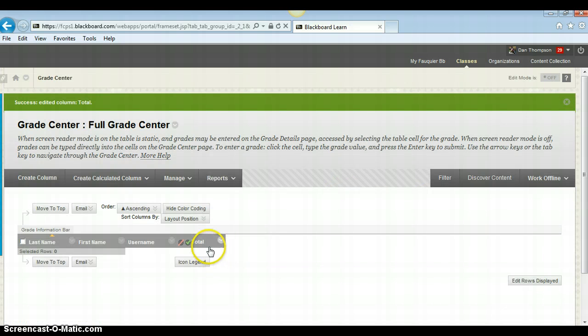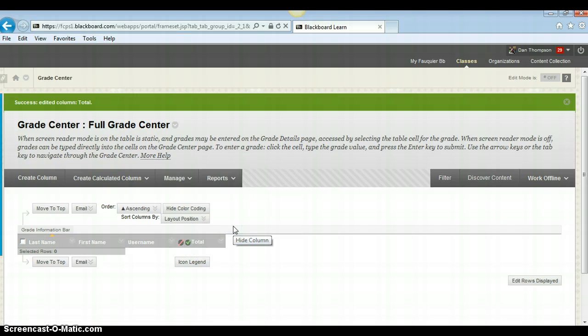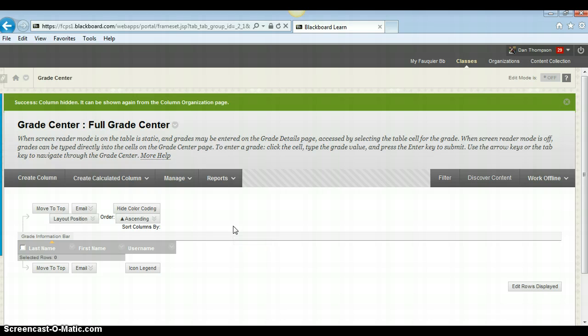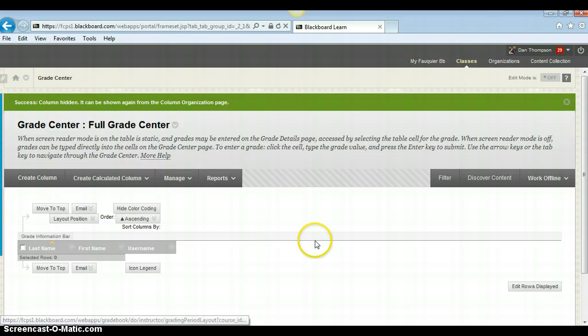All right, now what you will see is that it's not being shown, the column is not visible to the users, and now that I know it's not going to show up for the kids, I will go ahead and hide the column from me also because I don't need to see it now. If I ever want to see it, I can always unhide it in the Manage Column Organization. But for now, that's all we need to do.